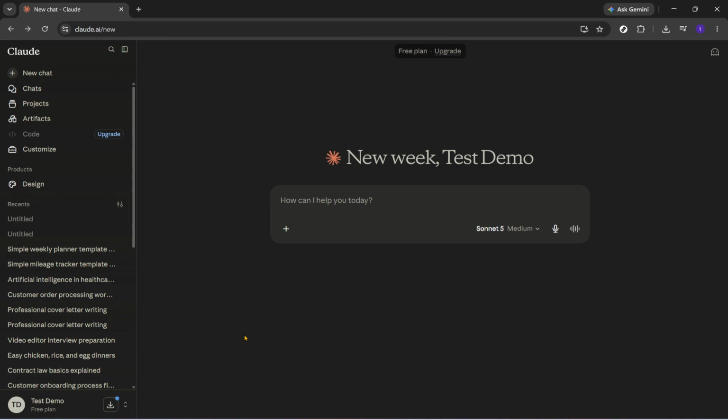This is a good place to begin because it ensures you are already inside the main Claude workspace before moving into your account settings. Once the page is loaded, take a moment to make sure the interface is fully visible so it's easier to locate the menu options in the next steps.